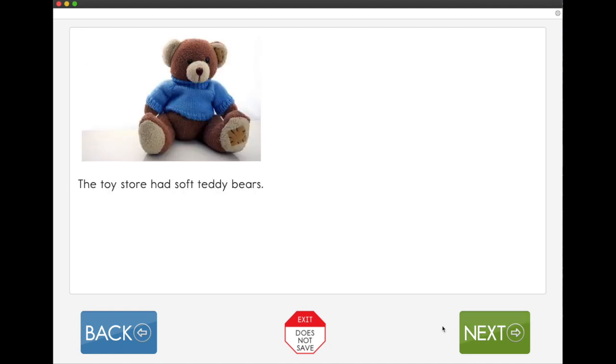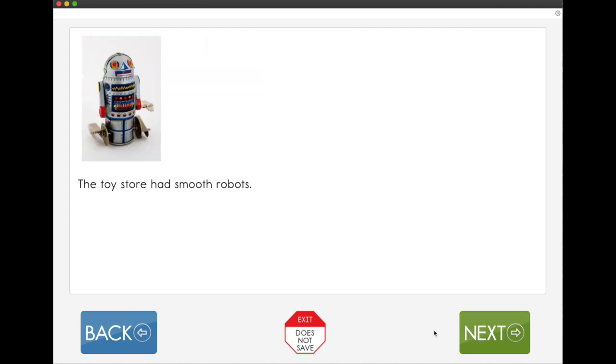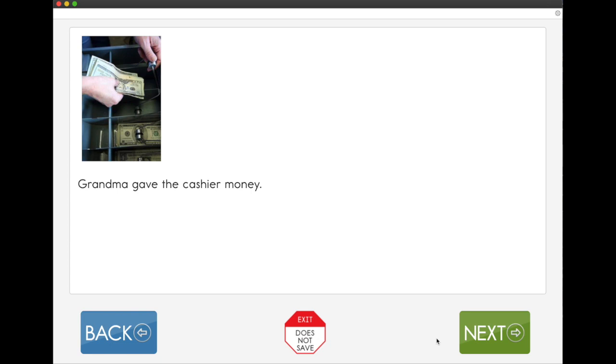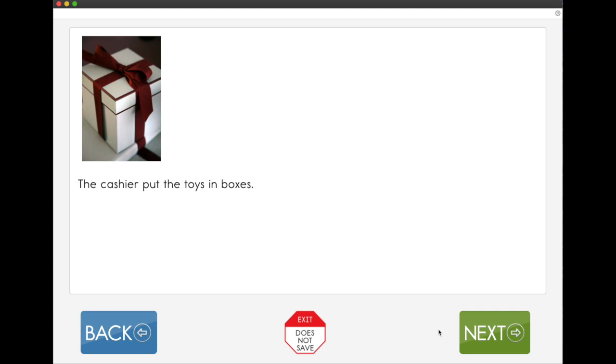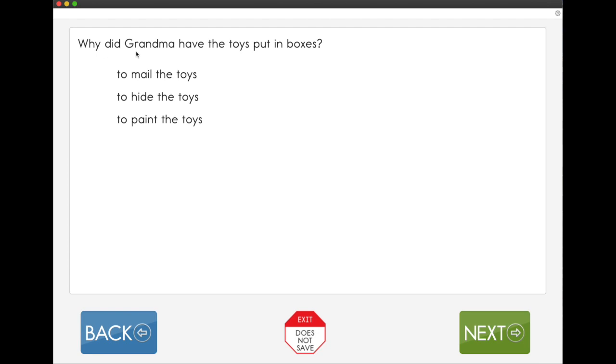Next. The toy store had soft teddy bears. Next. The toy store had hard blocks. Next. The toy store had smooth robots. Next. Grandma took the toys to the cashier. Next. Grandma gave the cashier money. Next. The cashier put the toys in boxes. Next. Grandma mailed the toys to Mary. Grandma put some books in the mail for Mary, too. Next. Why did Grandma have the toys put in boxes? To mail the toys, to hide the toys, to paint the toys. To mail the toys.